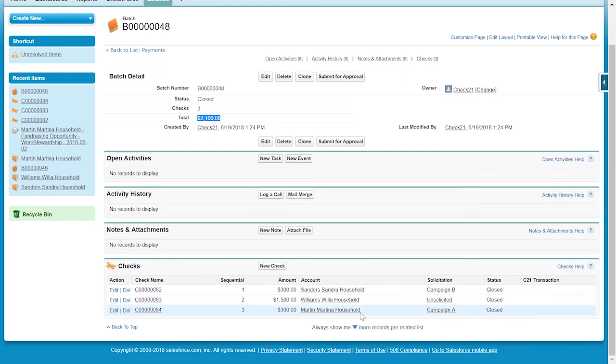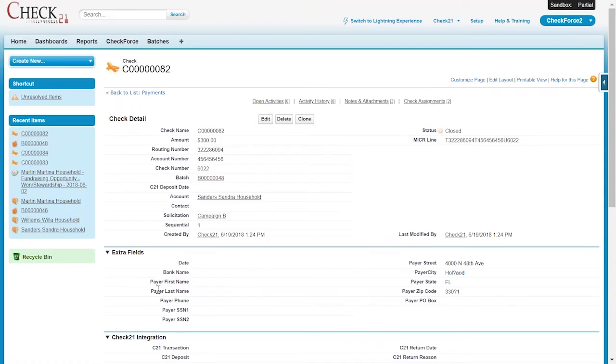So we're going to click on one of those check items, check number 82. There's a few things here that are important to note. One is this is a sandbox environment. So anything that you see where there's an account number or a microline is actually going to use Salesforce encryption. So you're not going to see this in your production environments. But just as an FYI, that information is going to be available to us inside of Salesforce.